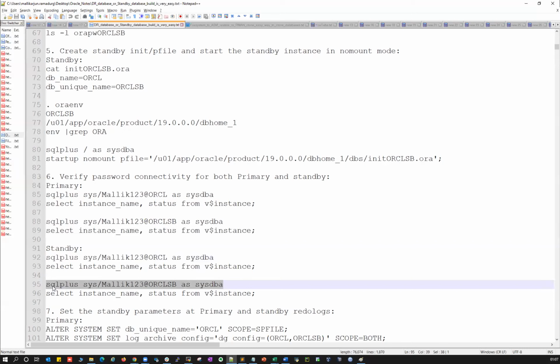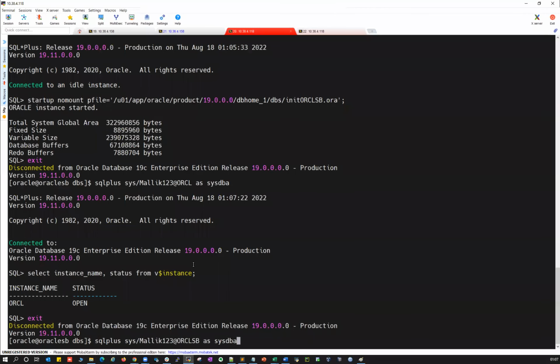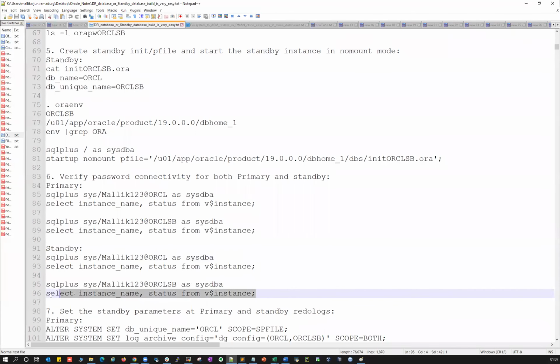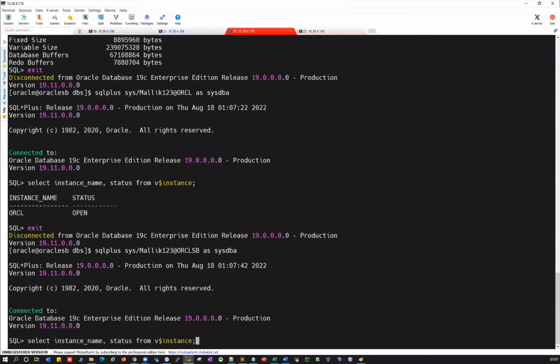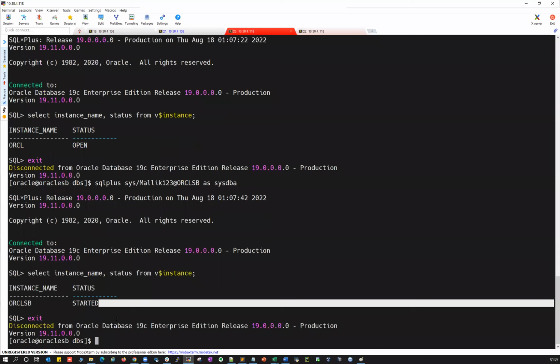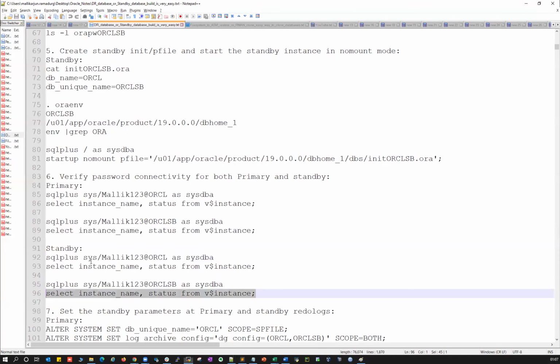server. Next command is sqlplus sys/password@ORCLstandby. Try to connect to your standby database from the standby server. Again, run the instance name and status query, which should be ORCLstandby, started. It means your password file is working fine on both the primary server as well as the standby server.